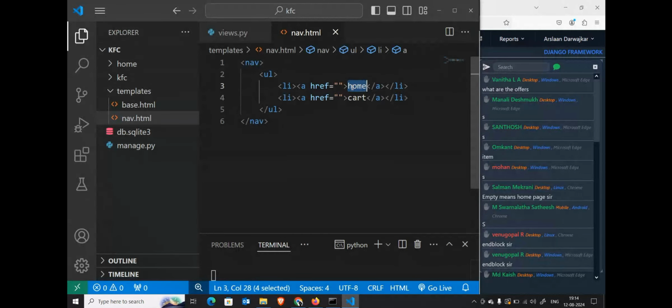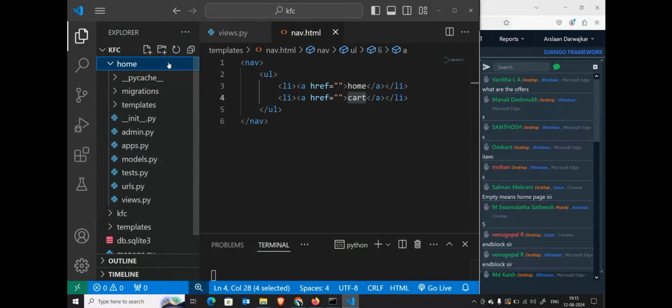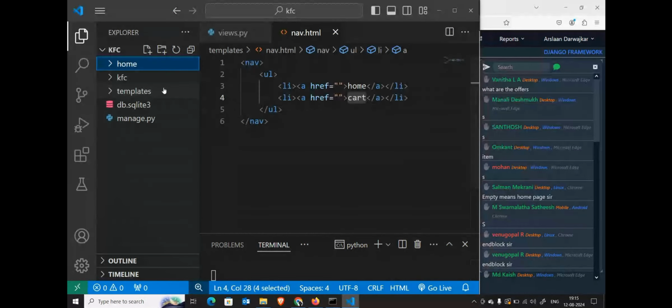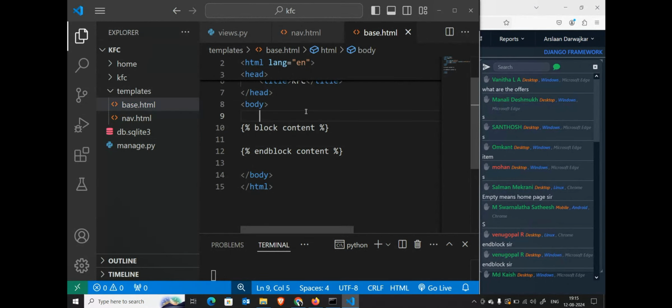We'll have only home and cart. We'll work on this only. We'll not go for very complex things. Don't worry about that. We have templates, then everything is set. In my base.html, I will create this.